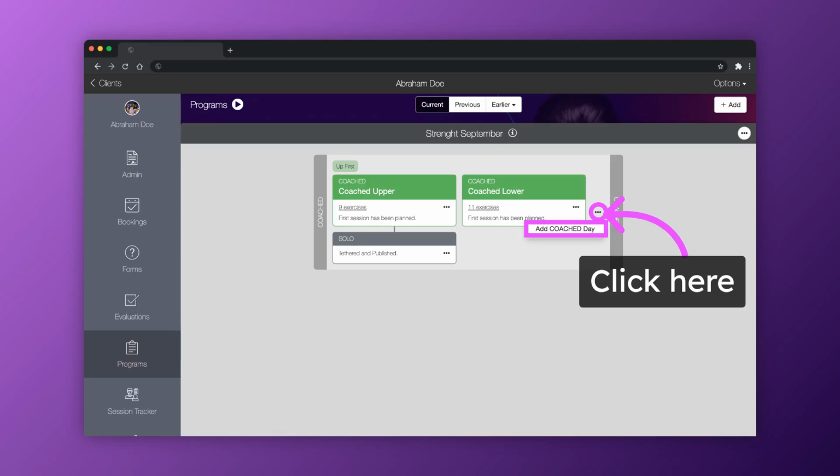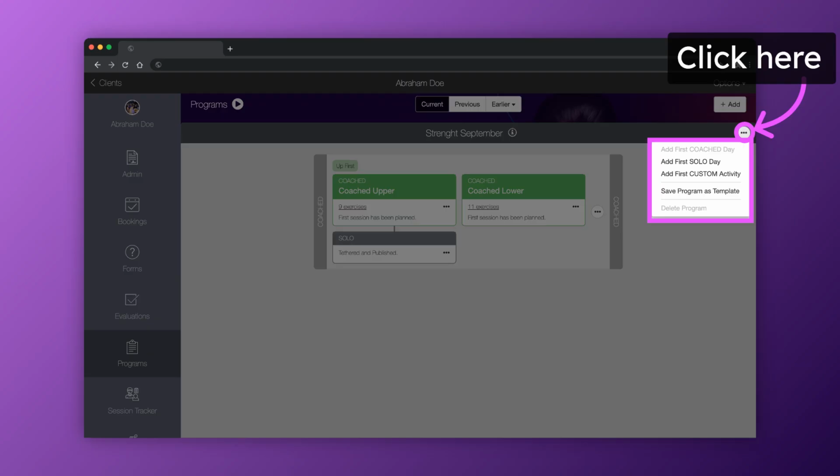If you'd like to add another coached day to this program, simply open the menu on the right side of the card and select Add Coached Day. Now that your coached sessions are set up, and you've seen how tethering and program sharing work, let's look at some of the other options we have available in an evolving program. From the top right menu, you can add standalone solo sessions or custom activities, also known as habit-forming challenges. Choose the option you need from the three-dot menu.